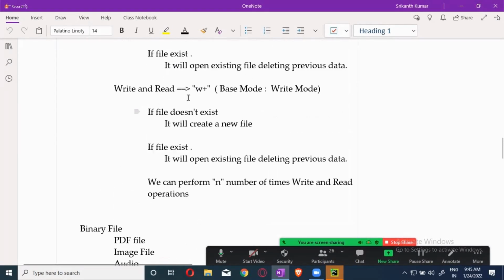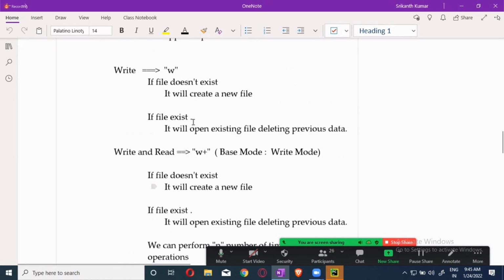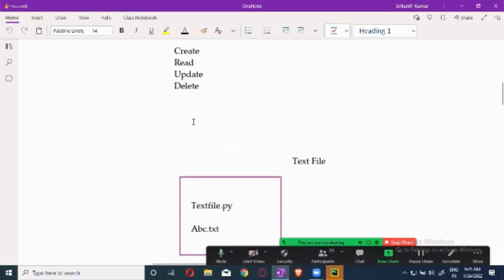Now, W plus is write and read, guys. If you want to write a file and then you want to read from that, you will be doing it. Now the one thing you have to remember over here is the basic thing, guys.